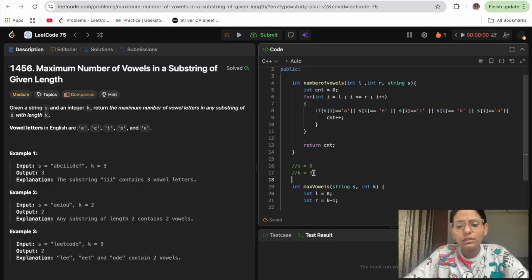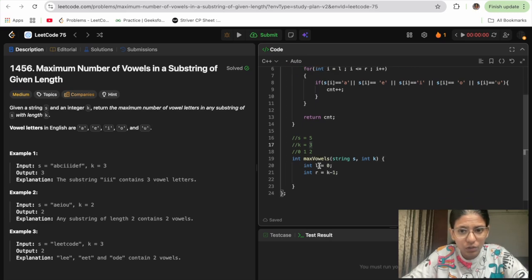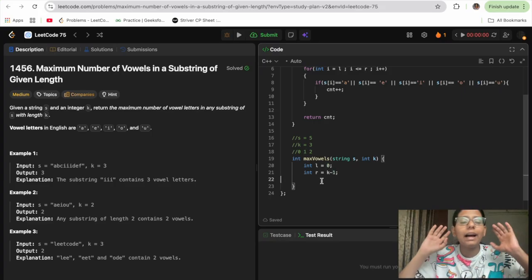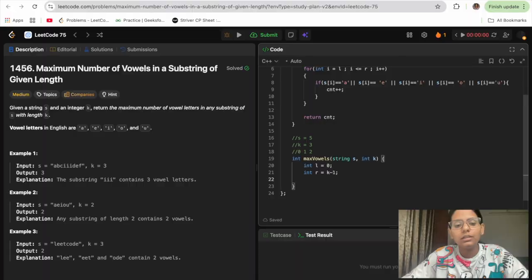For that we'll take 0, 1, 2. These were the indices in that string, which will have the size of k, so the substring will have the 3 sides basically. So I am taking k minus 1 for that only. Let's say k is equal to 3. I am taking L equal to 0, so R should be equal to k minus 1.